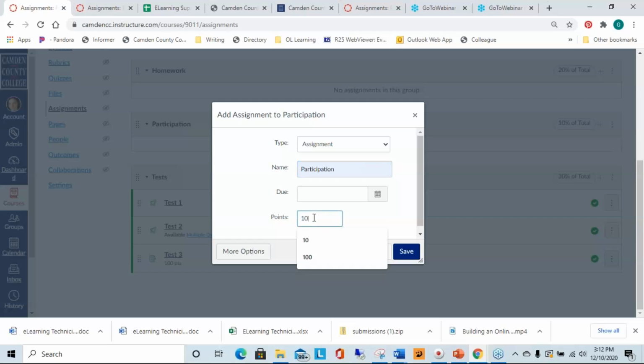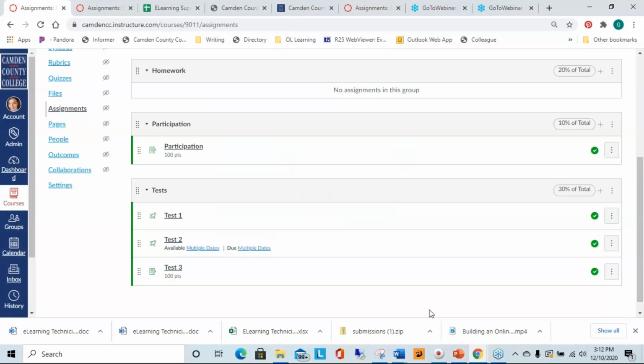And then I would need to give it points if this is going to have a weight to it. In order to be able to add points to an assignment, it has to be published. So I'm going to go ahead and click Save and Publish. And now again, this isn't set up so that the students can turn anything in for this assignment.